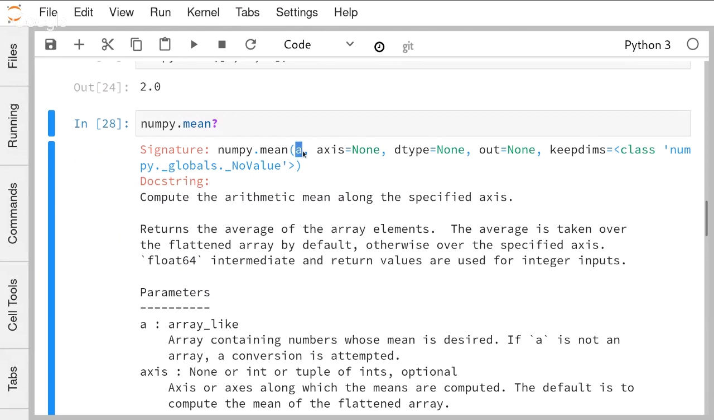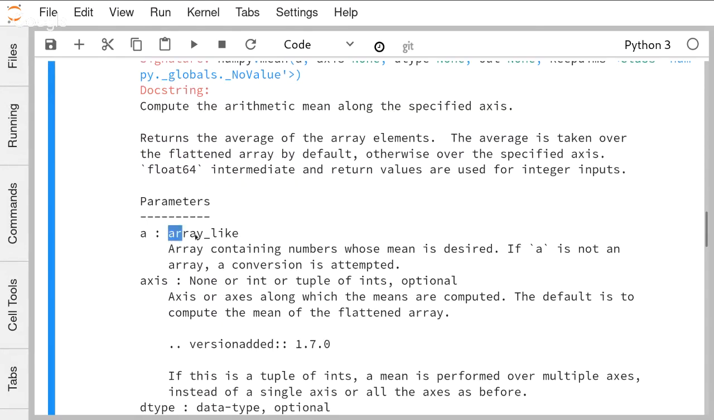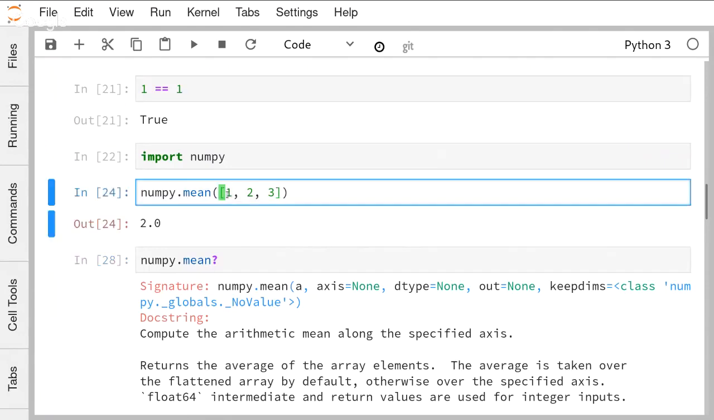But briefly, you can see that the first thing you always need to pass to this function is called A. If you read under the parameter list, we can see that A needs to be array-like, containing numbers from which we're going to compute the mean. We passed a list, which is array-like, because an array is basically a sequence of things. And that's what you could pass there.